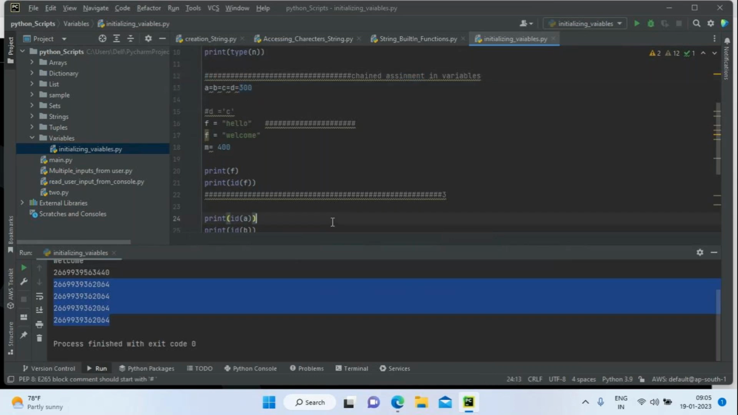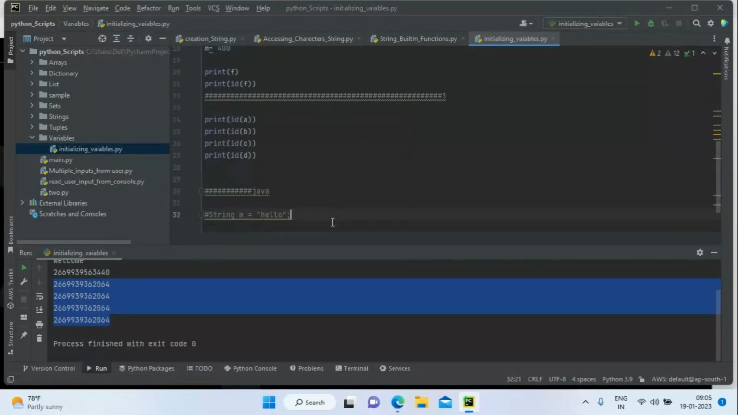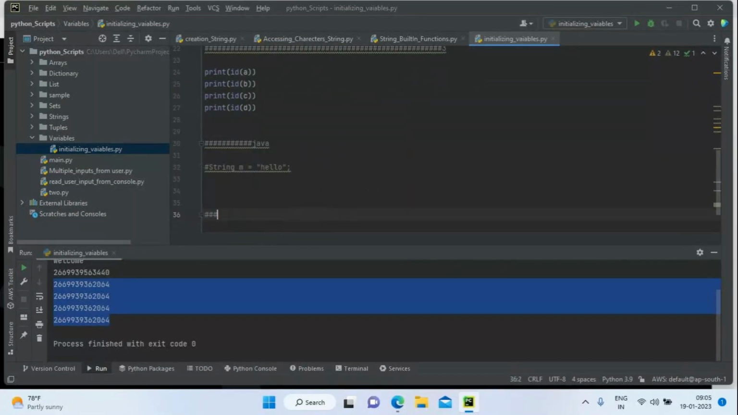Now the next thing you're going to see: whenever you are initializing variables, you have to follow some standards. Your variable name should be camel case or Pascal case. There are various cases available. Whenever you are declaring a variable, you have to follow that particular standard. The first standard I'm going to talk about is camel case.